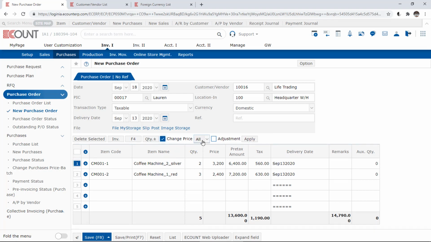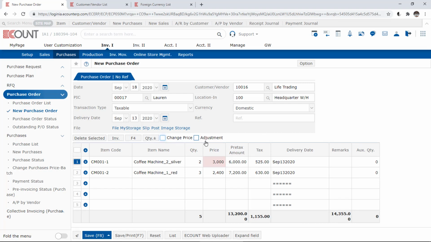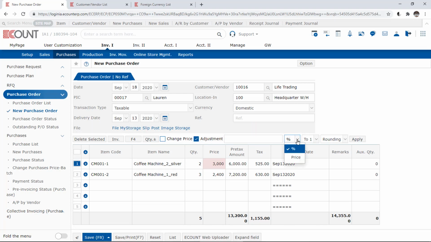You can select the desired price and click Apply button and verify the modified price. Also, you can apply a specific percentage or amount by selecting the adjustment option. You can select either percentage or price. And if it's discount, enter the percentage in minus. And to raise the price, enter in plus percentage. Then select the decimal places and apply.